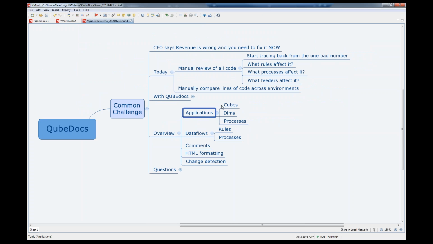So QUBEdocs covers cubes, dimensions, processes. It does data flows for the rules and processes. You can add comments through certain tags. It does the HTML formatting to make things nicely displayed over a web browser. And what I think is the most important thing is change detection. That one feature that they have now, which is relatively new, I think it's only in version 2.5 that they added change detection. That's very powerful.